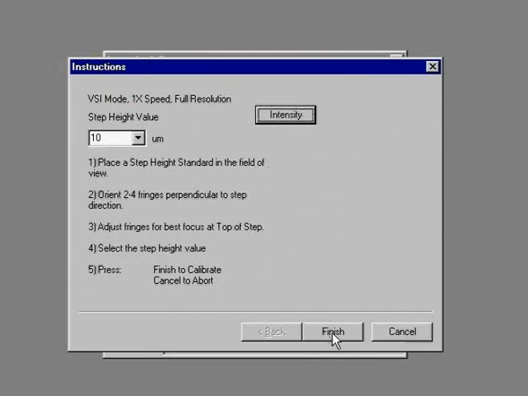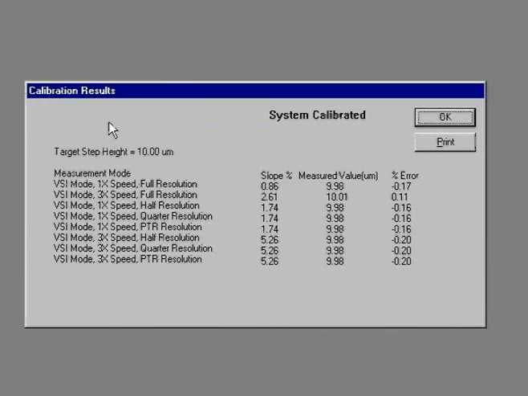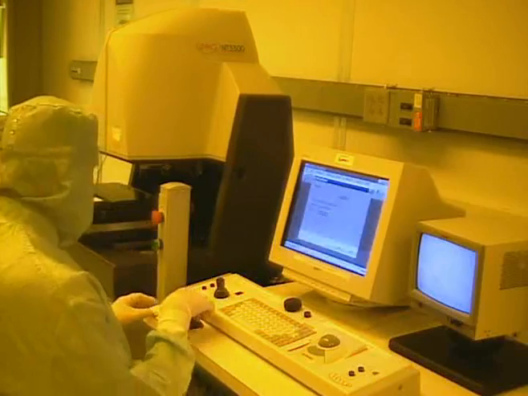Once we do, the profilometer will perform the calibration in the VSI mode. You need not worry about the results of the calibration. Once it's finished calibrating, replace the VSI sample in this box.